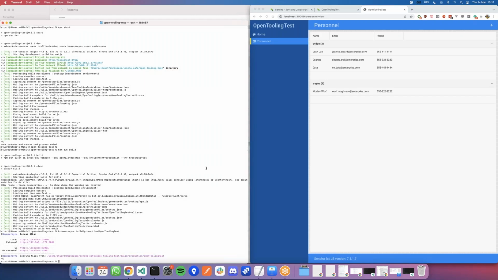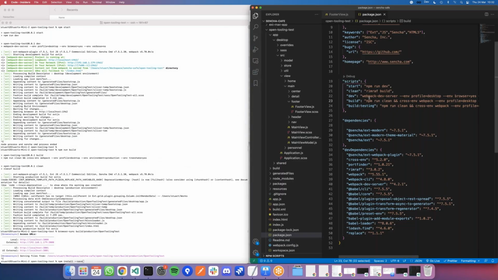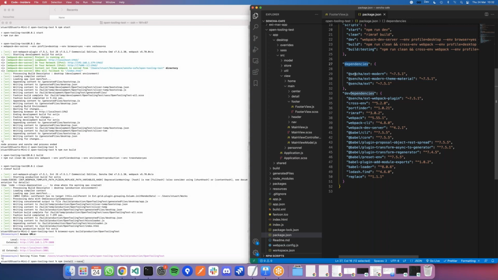So the next thing I wanted to show would be how to integrate one of the other ExtJS packages. So I thought we'd integrate the calendar component. We do that by just using the npm install command. We use --save, which will add that dependency to our dependencies array or collection. So at the moment we've only got 3: the modern toolkit, the core, and the theme.